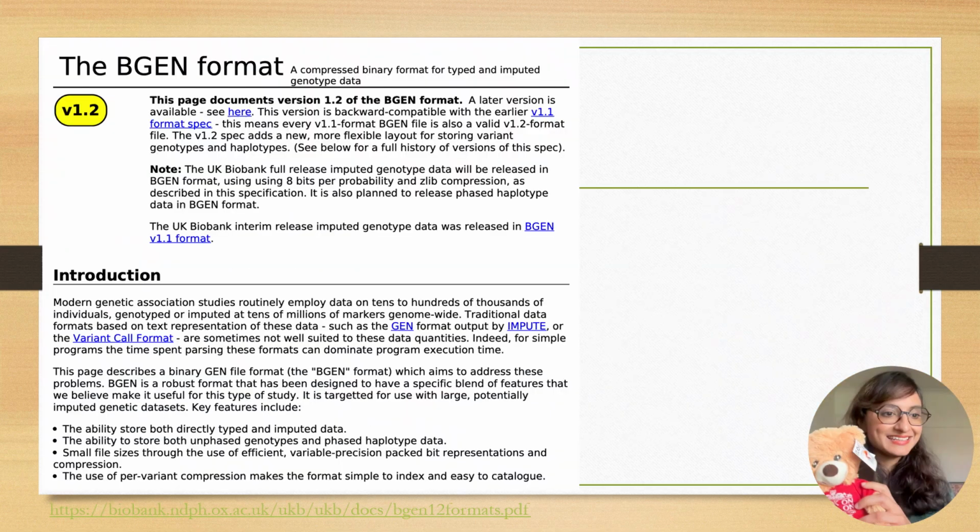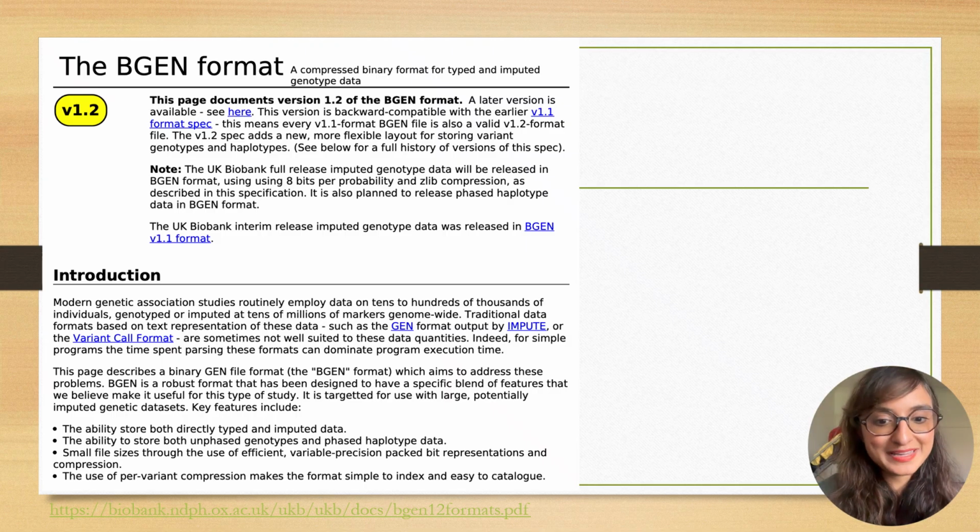So yeah, these are just some metrics on the BGEN format. It's a compressed binary format for typed and imputed genotype data. This is version 1.2 of the BGEN format. The UK Biobank interim release of imputed genotype data was released in this BGEN format. Most genetic association studies routinely employ data on tens to hundreds of thousands of individuals genotyped or imputed at tens of millions of markers genome-wide.